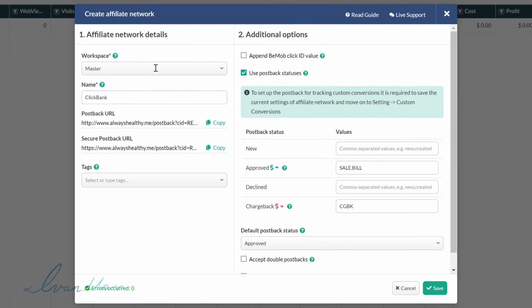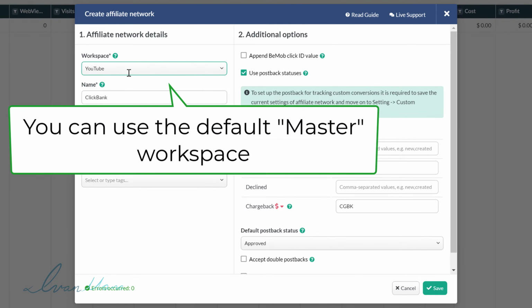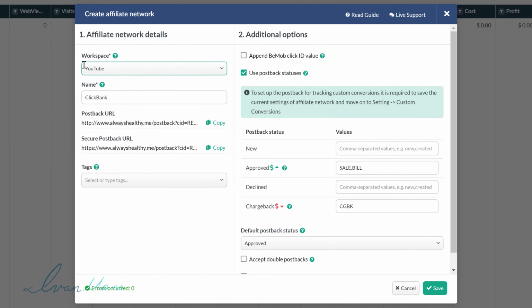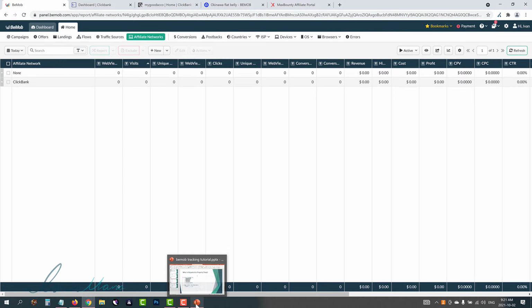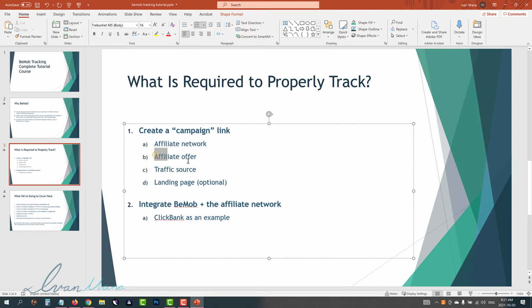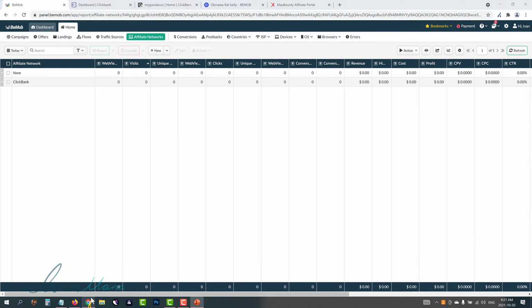Oh, before I hit save, I'm going to change my workspace here to the workspace I created for us, which is YouTube. I will get into this later on as we go into the settings of BeMob, so don't worry about it now, but we're gonna be using this YouTube workspace here for now, okay? So I'm gonna go ahead and hit save. So we have created our affiliate network. Let's see what's next. Now we have to set our affiliate offer. Okay, so we're gonna come back here.